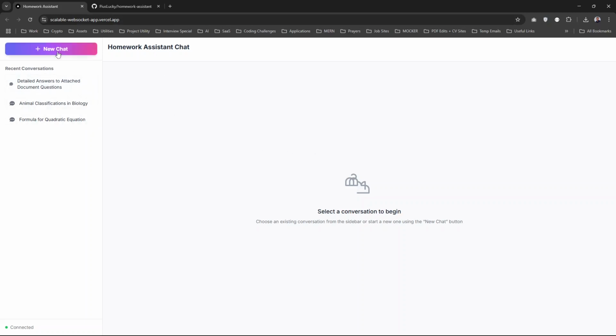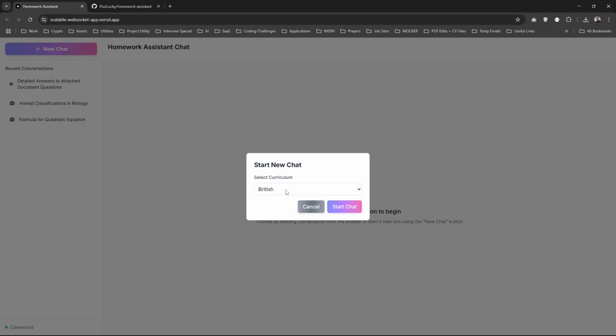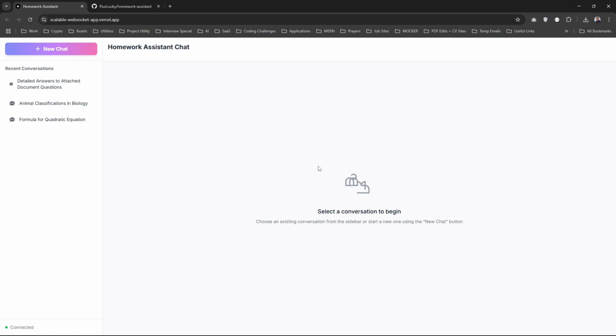What we can do here is create a new chat by clicking on the new chat button, and then you can select a curriculum. You can have British, Nigerian, American, and whatever. Just put your curriculum there, and it's going to work. Then you can start a chat by clicking on the start chat button. When you click on this, it's going to prepare your chat. As you can see, it says start your conversation.